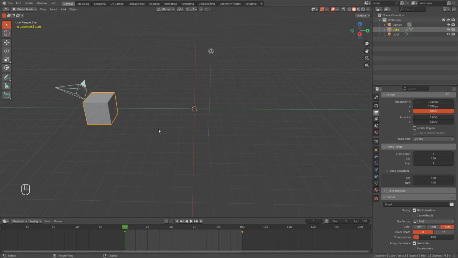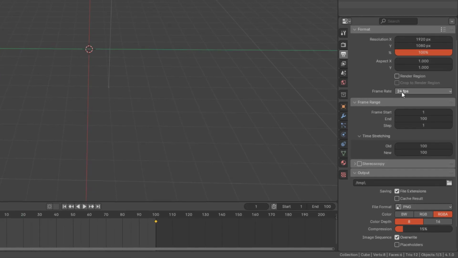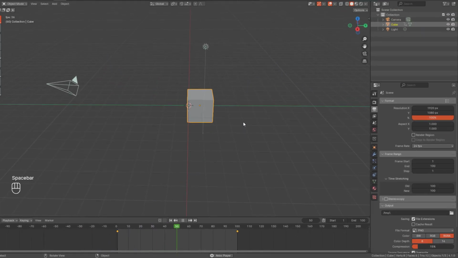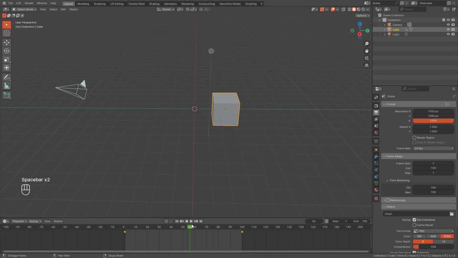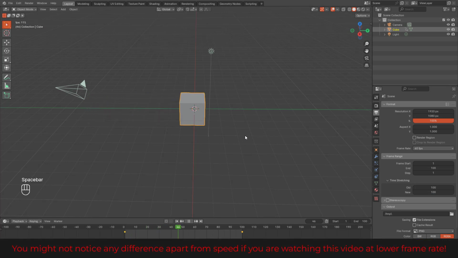So now I have this simple animation. It's very simple, as you can see. And it is 24 FPS. Here in output settings, it's 24 FPS. And now I want to increase the frame rate, FPS, and I want this animation to be smoother, right? So how do we do this? Well, simply increase the frame rate to, for example, 60, and let's play. Now it's much smoother, as you can see, but at the same time, it's much quicker.